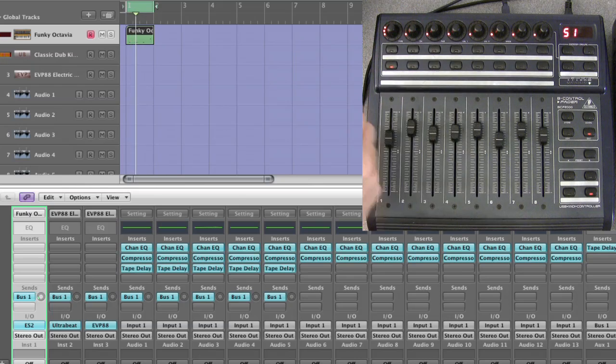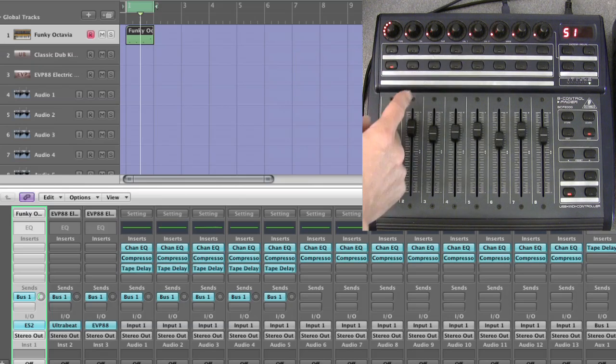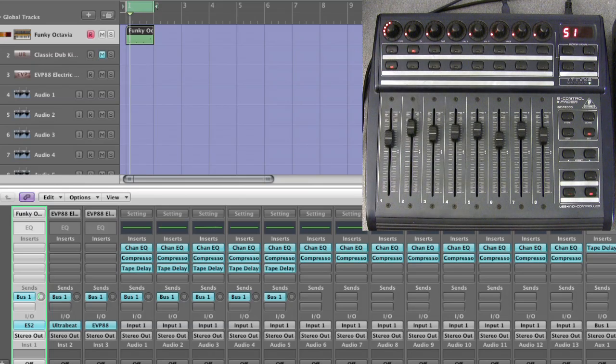So look, if I now turn up the send for the piano, the little keyboardy piano only, I'll mute the drums, right? Okay, it's going to that echo a bit more.